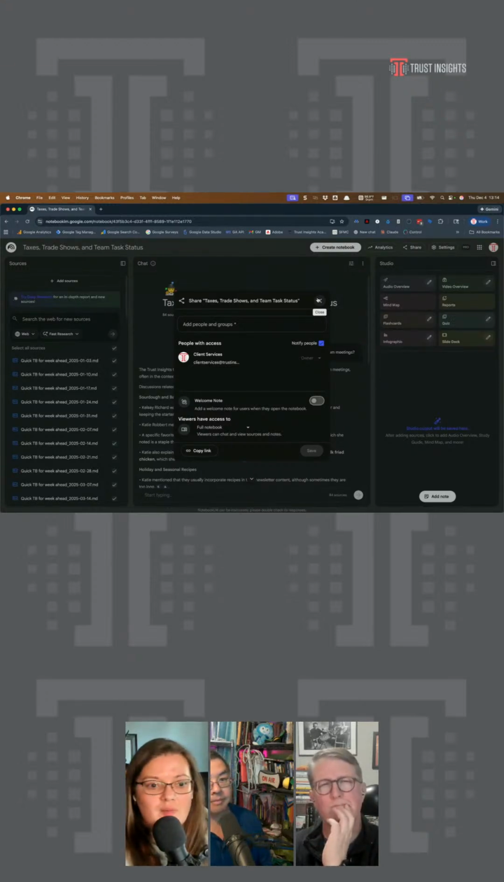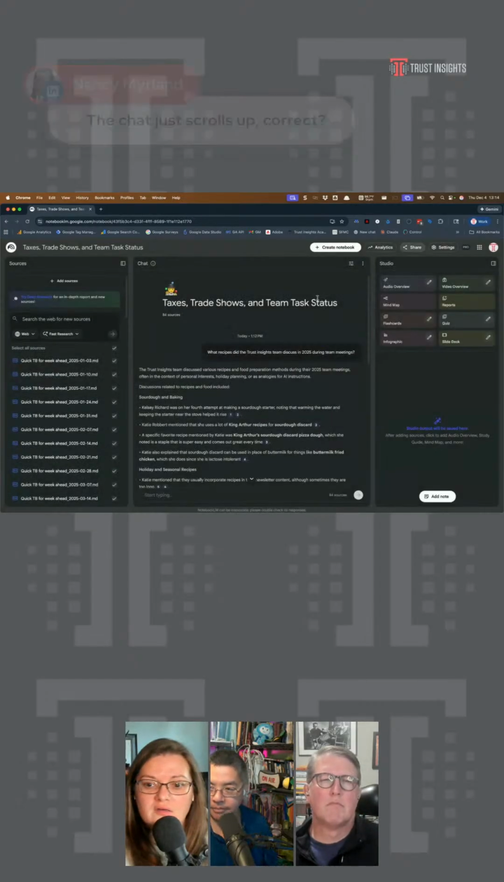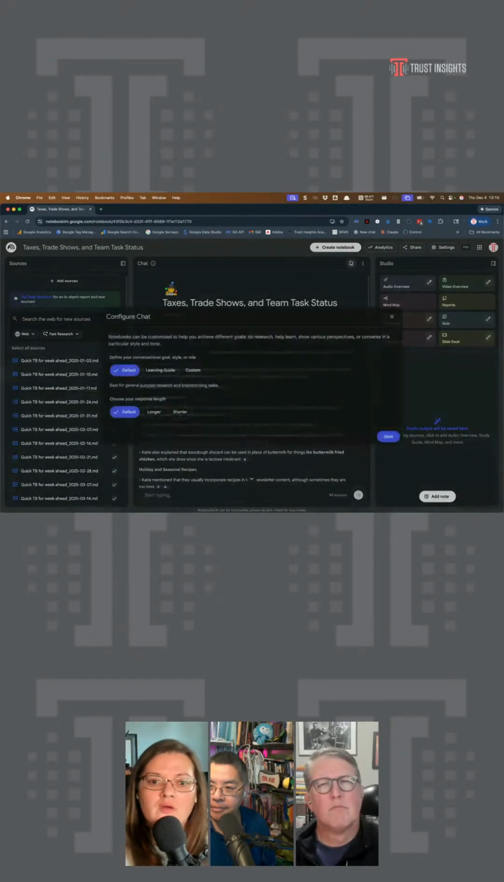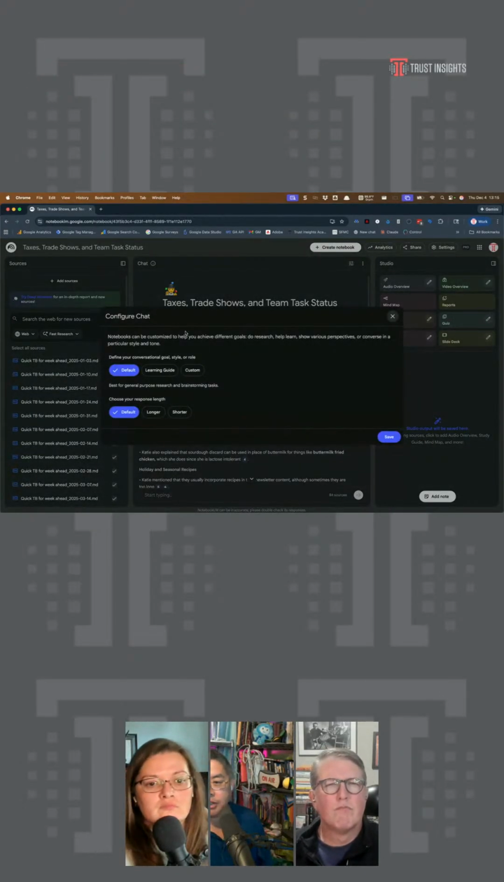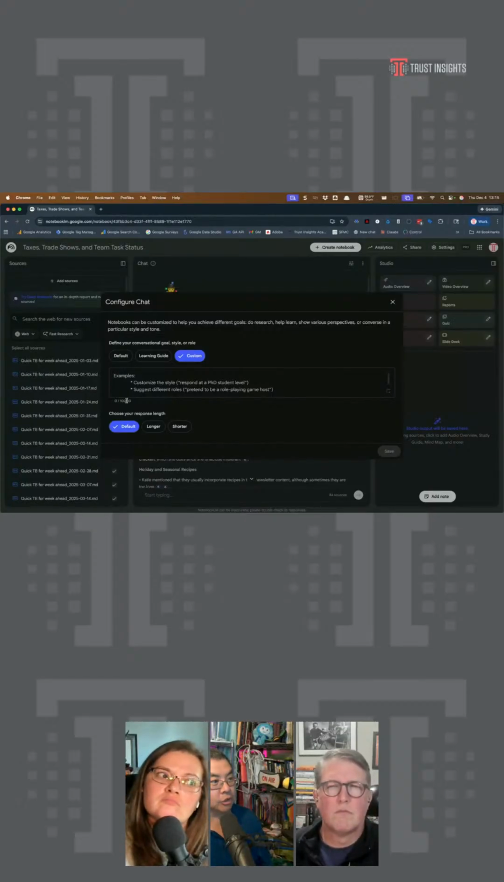And then a follow-up question is the chat just scrolls up, correct? That's correct. Second thing is they now have controls to configure the chat. This is really poorly labeled. There's default, there's learning guide, and there's custom. Custom gives you 10,000 characters for system instructions. So again, if you've done things like the Trust Insights RACE framework and you have the role that you want someone to play, this is where that goes.